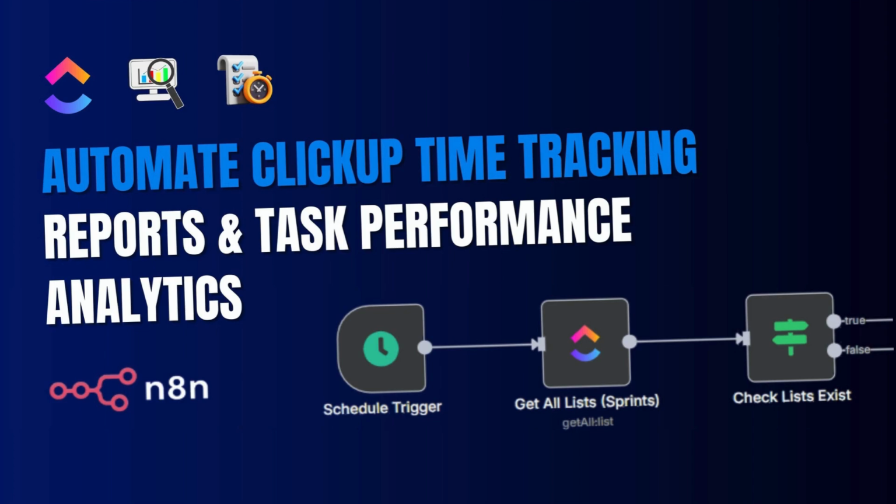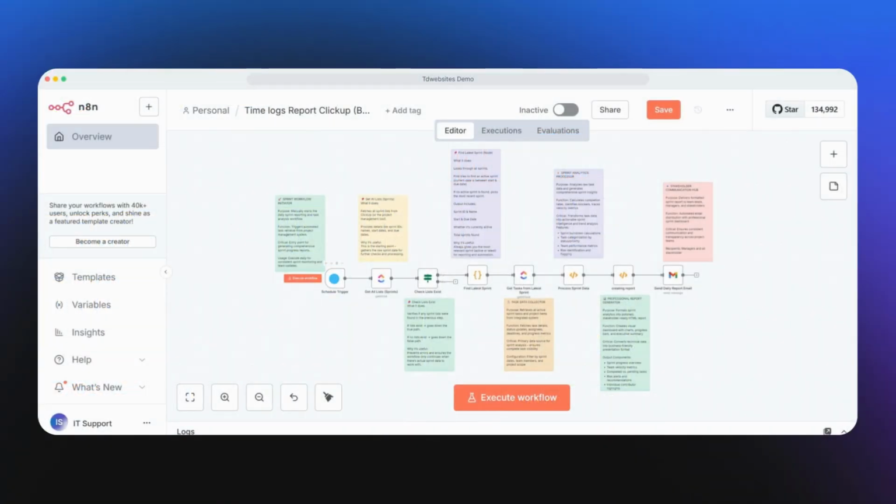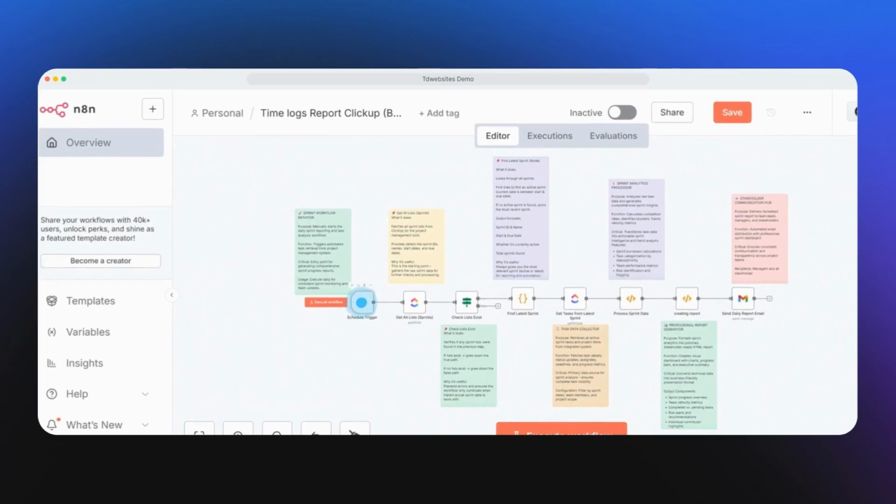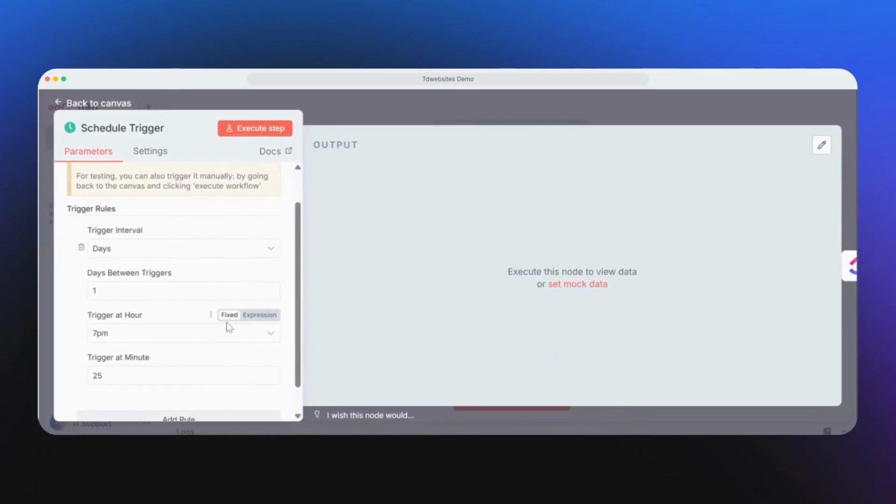Do you spend hours pulling time logs and task reports from ClickUp, formatting them into emails, and sharing updates with your team? Well, let's stop that. In this video, I'll show you how to automate the entire ClickUp time tracking and task performance reporting process with an N8N workflow. Let's see how it works.